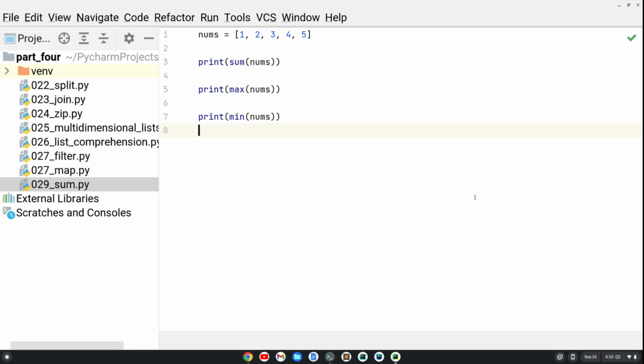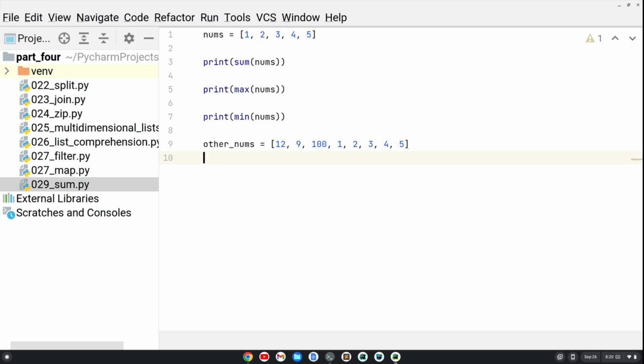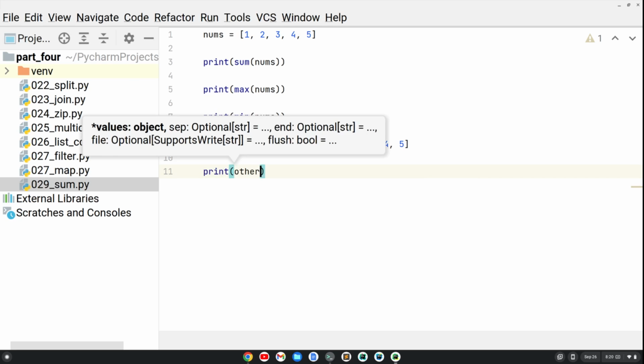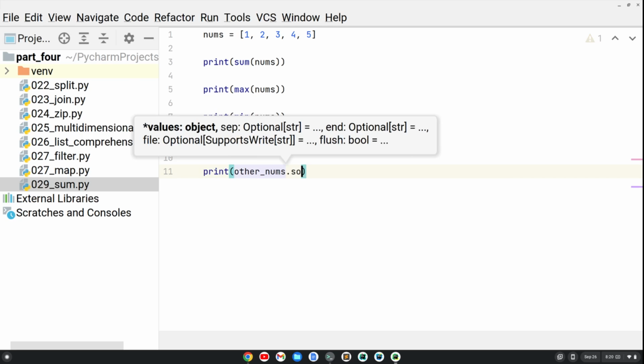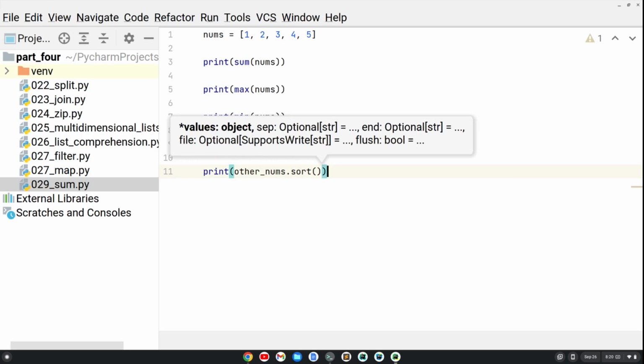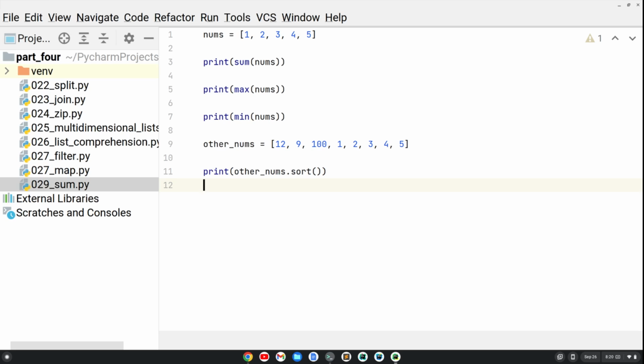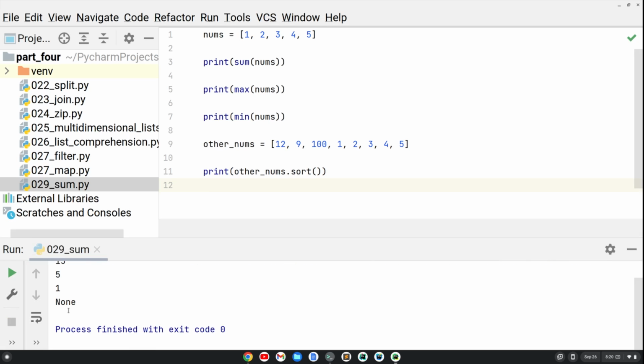We can also create, in this file, a list of other numbers, and these are going to be out of order. So I'm going to have 12, 9, 100, and then 1, 2, 3, 4, 5 probably. And what I want to do here is sort the list. So first off, I'm going to try and print the other nums dot sort like so. And if I run this, you'll see I get a None object, or None, right?